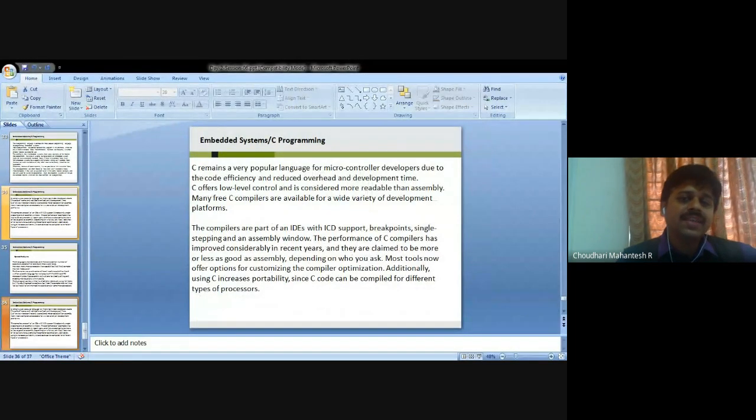And C remains a very popular language for microcontrollers. It's embedded C, with just a few modifications made to it. Developers use it due to code efficiency, reduced overhead, and development time. Considering all of these, C remains a very popular language. It even offers low-level control and is considered more readable than assembly. Many free C compilers are available for a wide variety of development platforms.